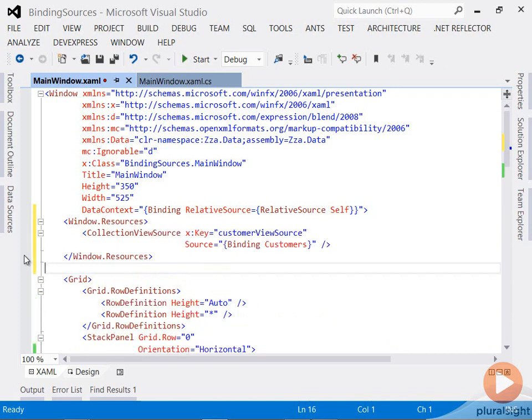Now, the way you're typically going to do this when working with the source property on a binding is to define a resource on the current view that you're working with. It could be an application scoped resource, in the window itself, down in some user control that you're working with, but a resource that's in scope for the element that's going to have the binding. And what I'm using here is a class called the collection view source. We covered the ICollectionView interface in a previous module.